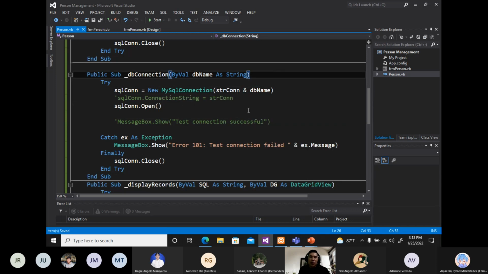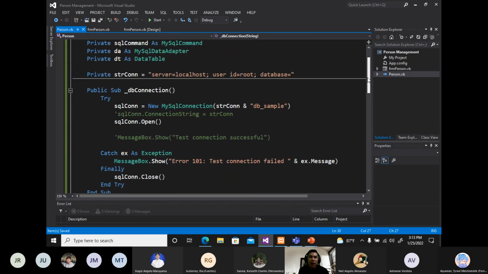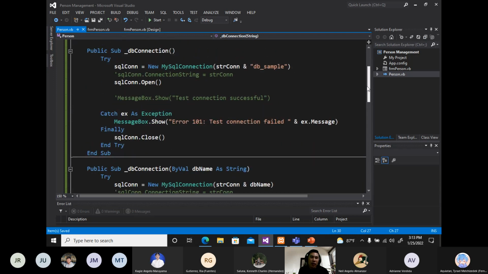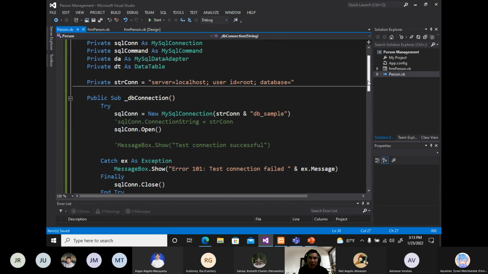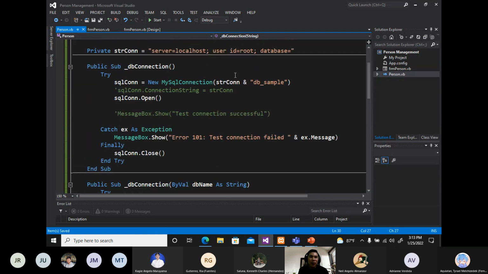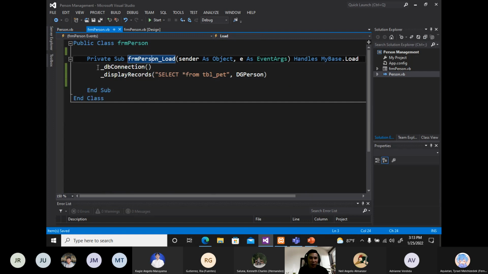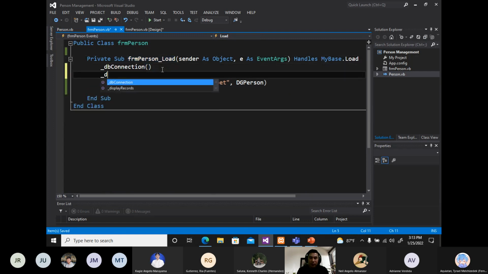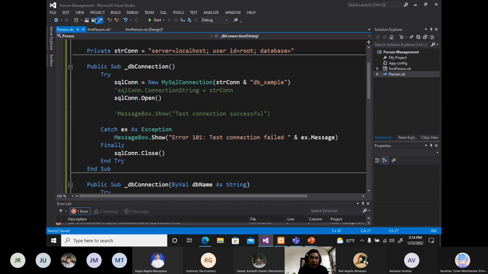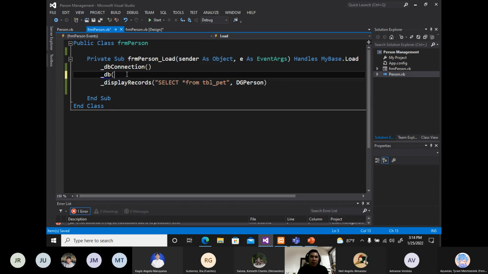All right. What's the good thing about this? The change that we invoke is that we have two DB connections now. You can actually call it here. So let me save that. It was not saved. So I have here DB connection.